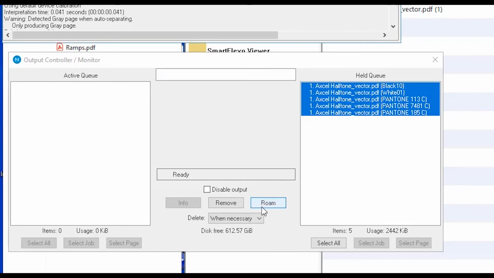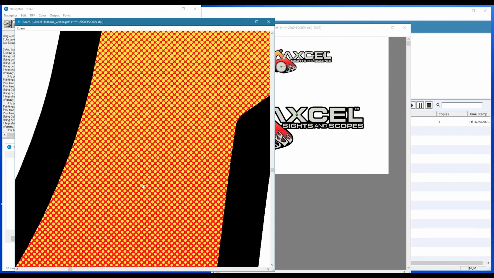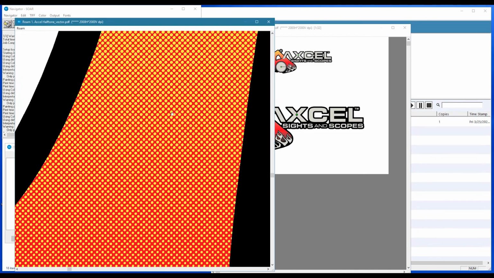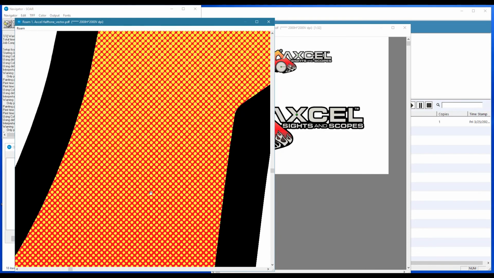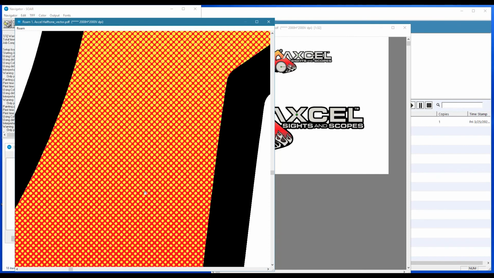Now let's look at our results. The screens are totally interlocked. No substrate is showing through as one color completely encapsulates the other. You have total control over which screen interlocks just by choosing the screens you want released.